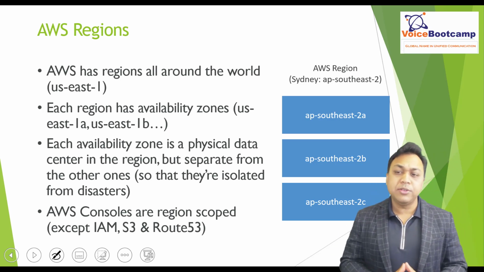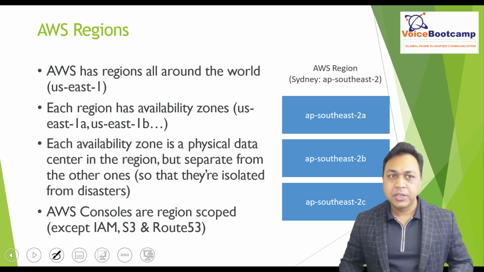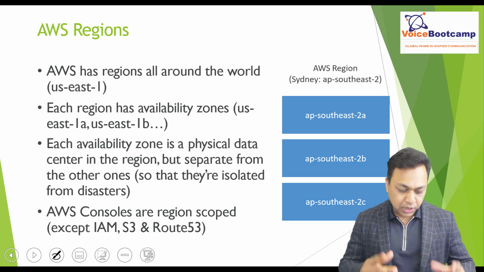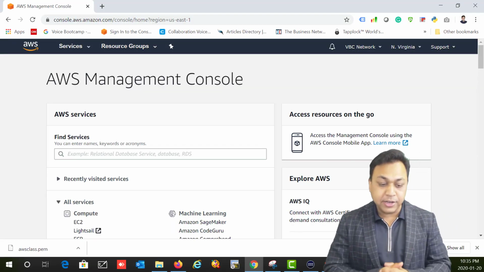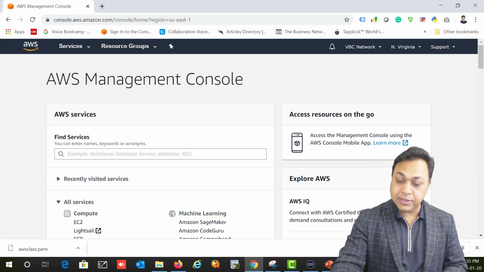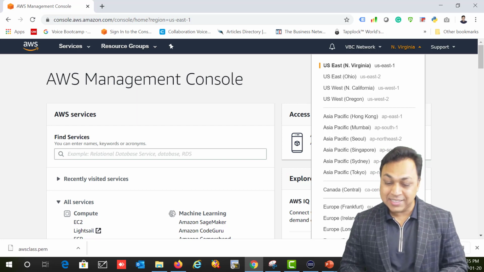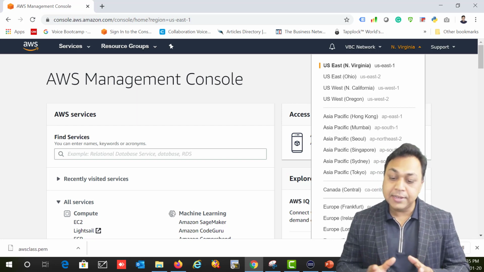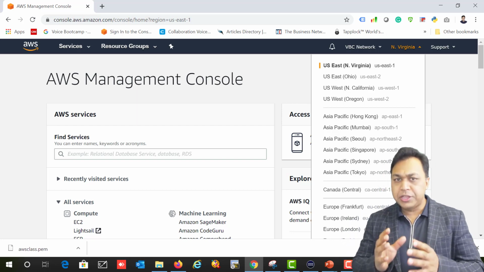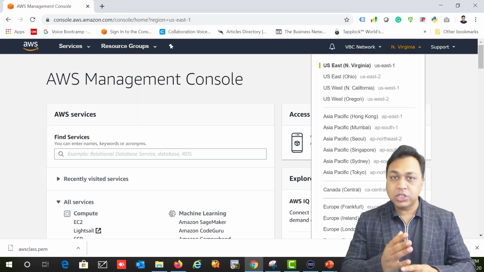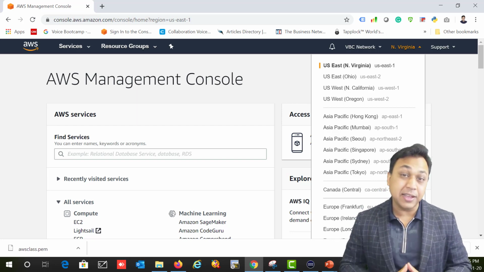Now, when you log into the console, you are automatically tied to a specific zone. So I'm going to show you what I mean by that. Right now, this is my account. I logged in, and as you can see, I am currently in the region called Virginia, US East. North Virginia is the region, and in that region I have 6 availability zones. They will be labeled as US-East-1A, 1B, C, D, and so on.